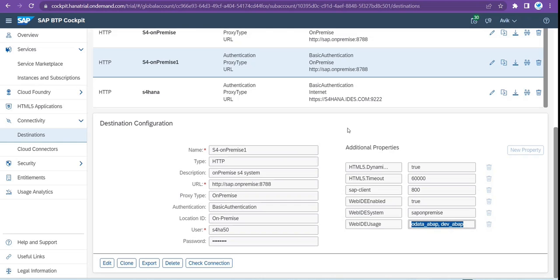I think these same values are maintained in that configuration file also. Yes, the same. That's why we are able to deploy these apps from WebIDE as well as from BAS, because in BAS we need these properties. But we have to include some extra properties like HTML5 dynamic destination. SAP client is an old one, but I can see HTML5 destination and HTML5 timeout. These two properties are newly introduced and applicable for BAS.